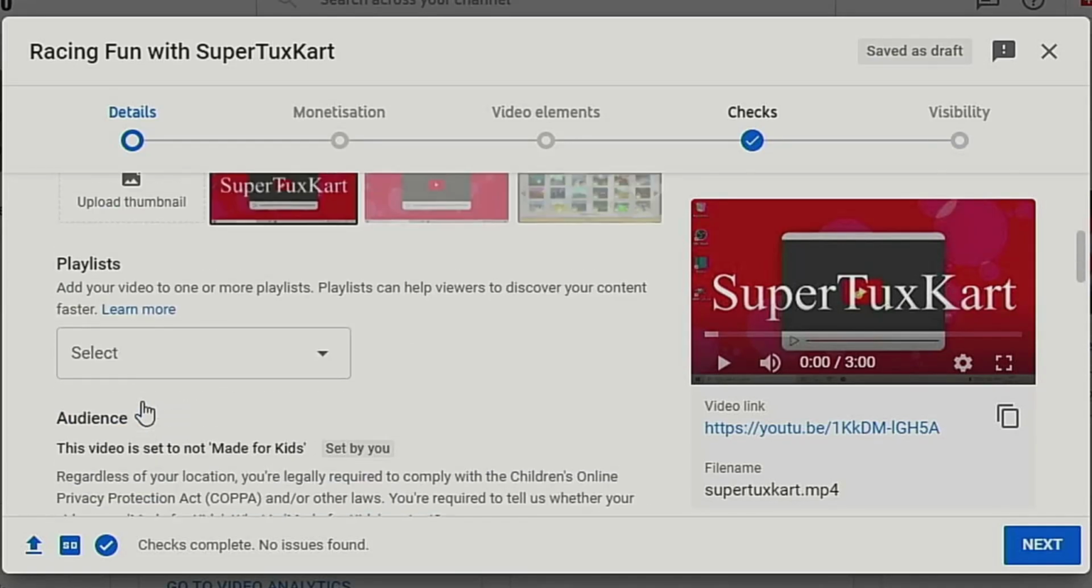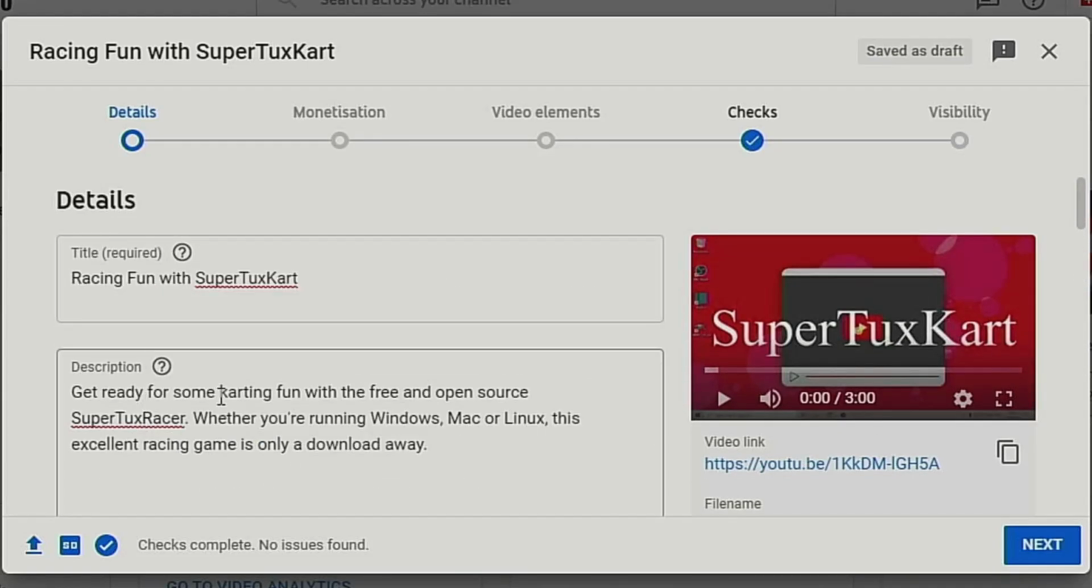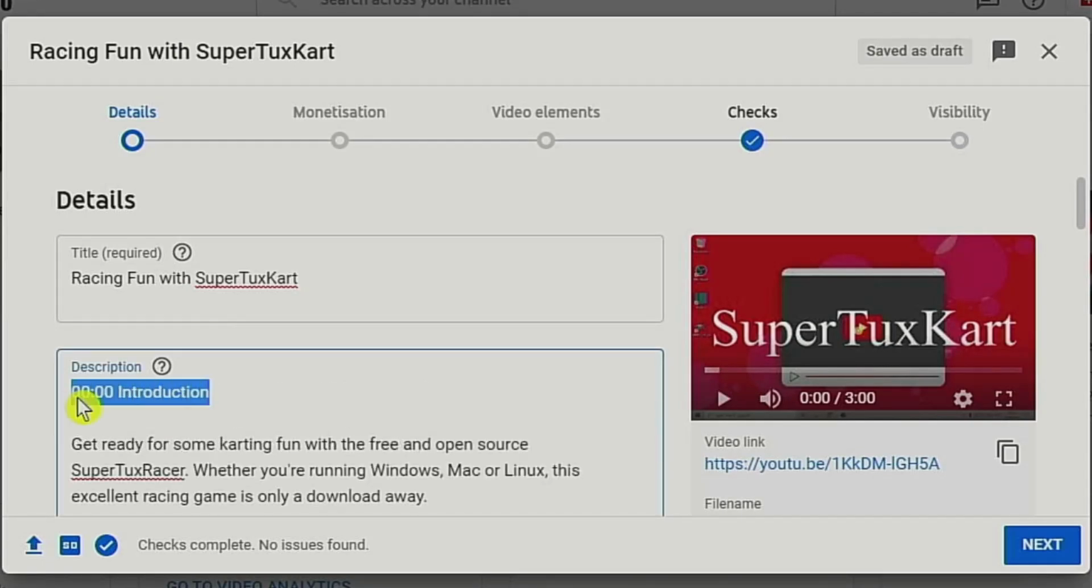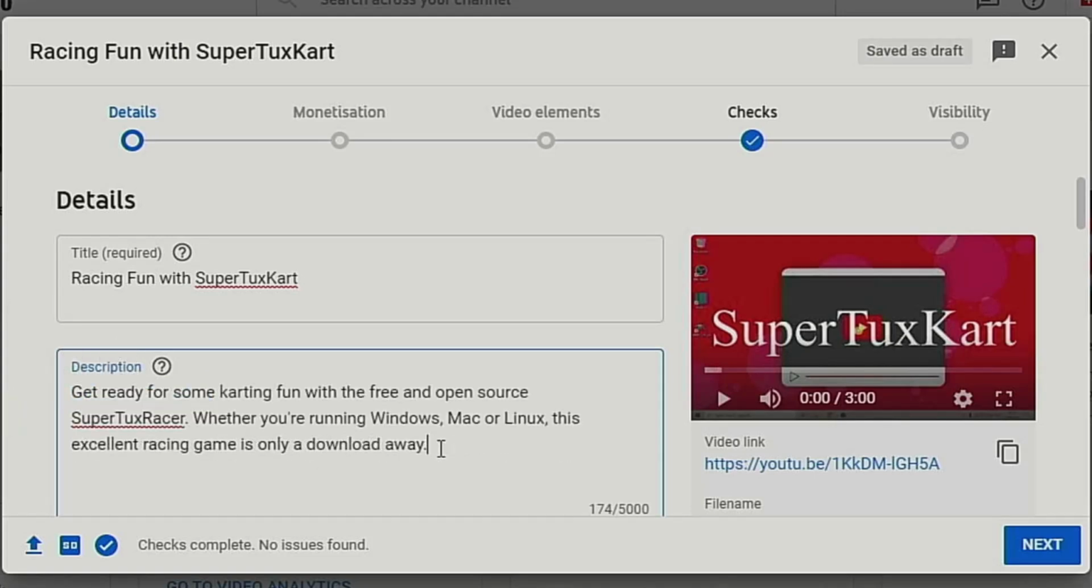Alternatively, if you wanted to insert your own chapters, you can manually add them into the description. For example, if I added this line here, that would add a chapter that I've named Introduction at 0 minutes and 0 seconds, or in other words, the very beginning of the video. But as I say, I'm not going to insert chapters into this video.